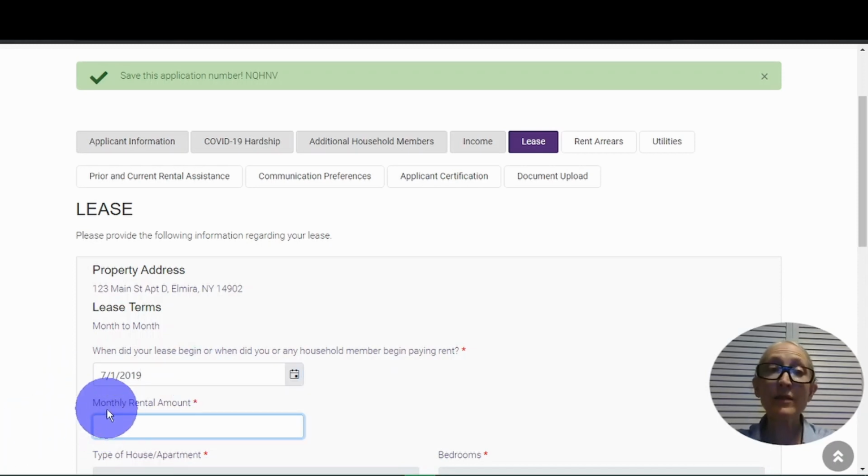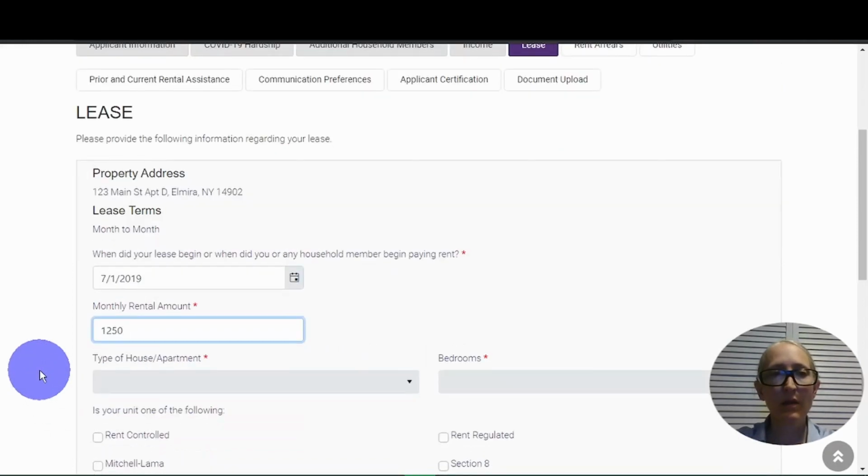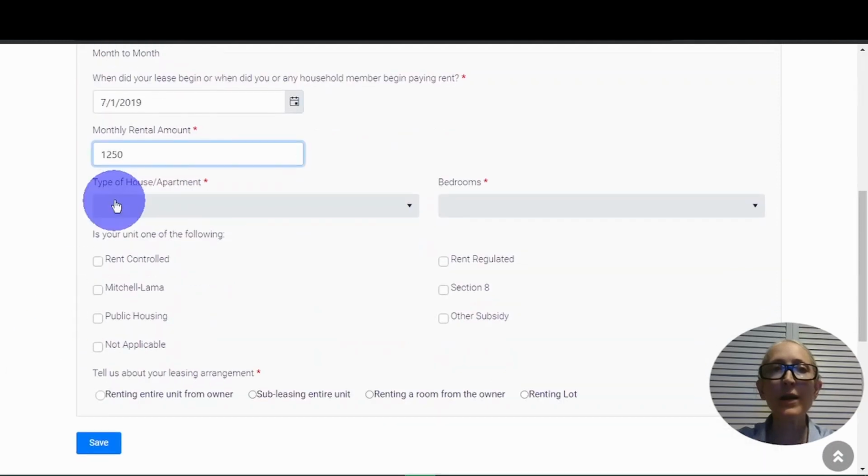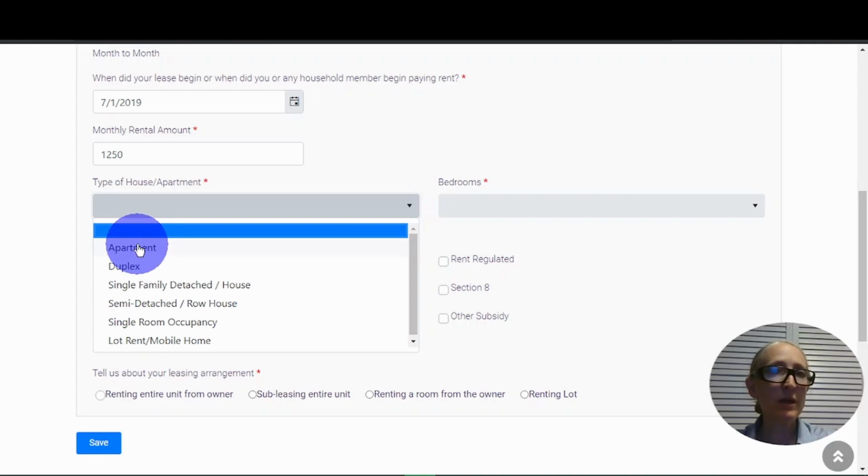And then it asks, what is your monthly rental amount? And we're going to say that that is $1,250 a month. Then we'll keep on scrolling down. It wants to know, what type of house or apartment do you live in? There's a drop-down menu. It could be an apartment, which is basically a big building with a bunch of units. It could be a duplex, which means 2 units in the same building. It could be a single-family detached house. That is, you live in your own building and you don't have any shared walls.